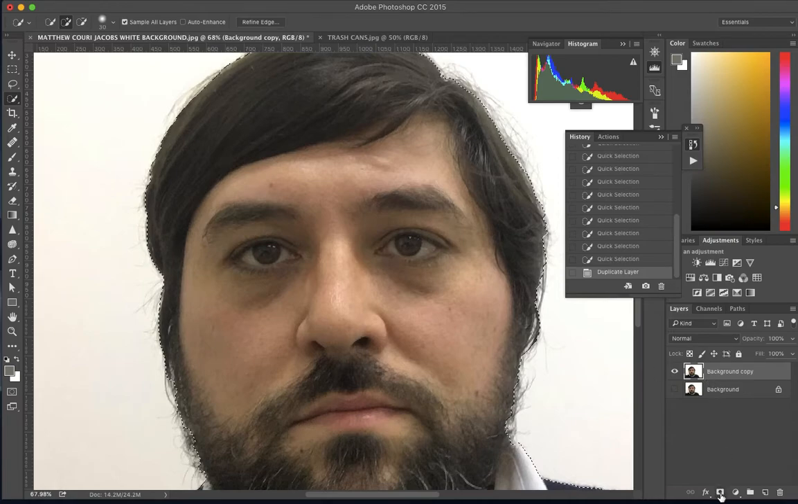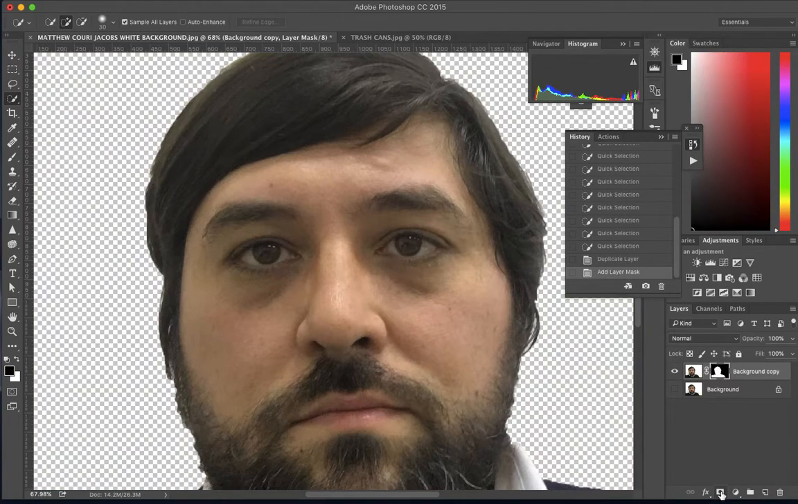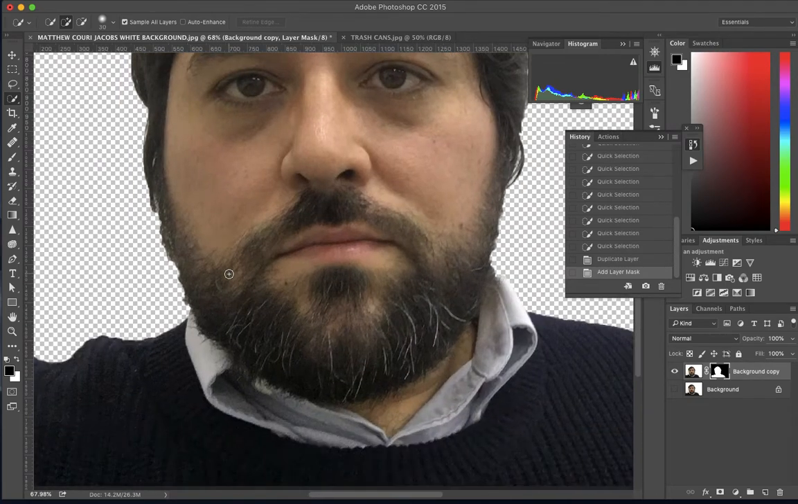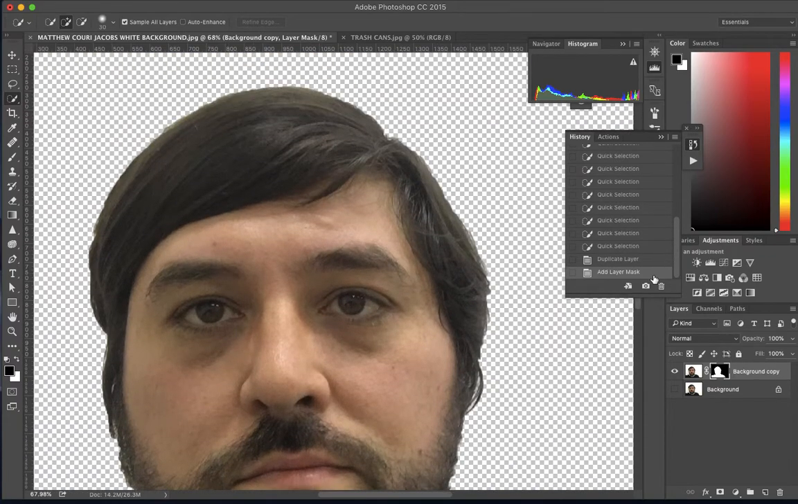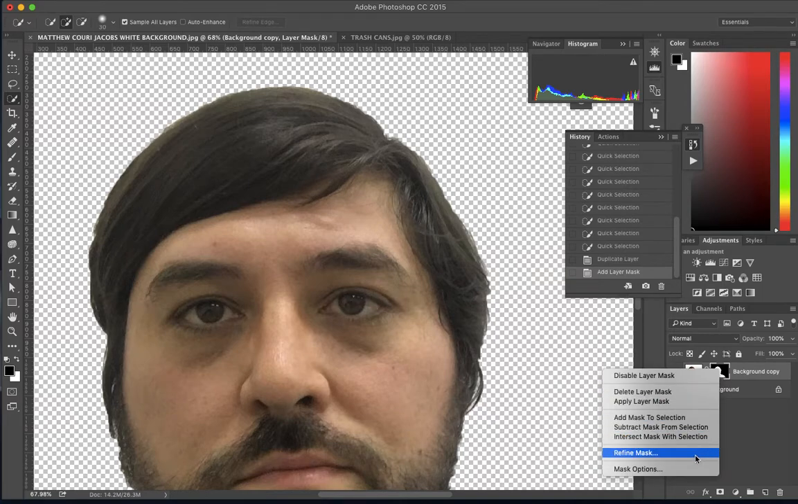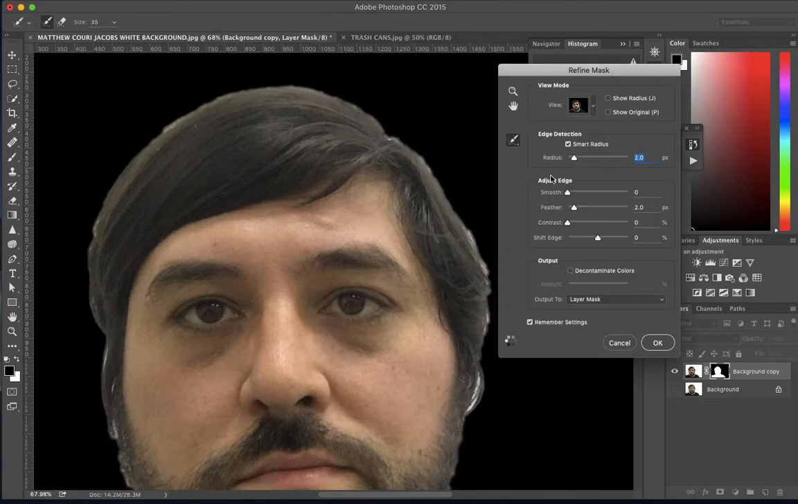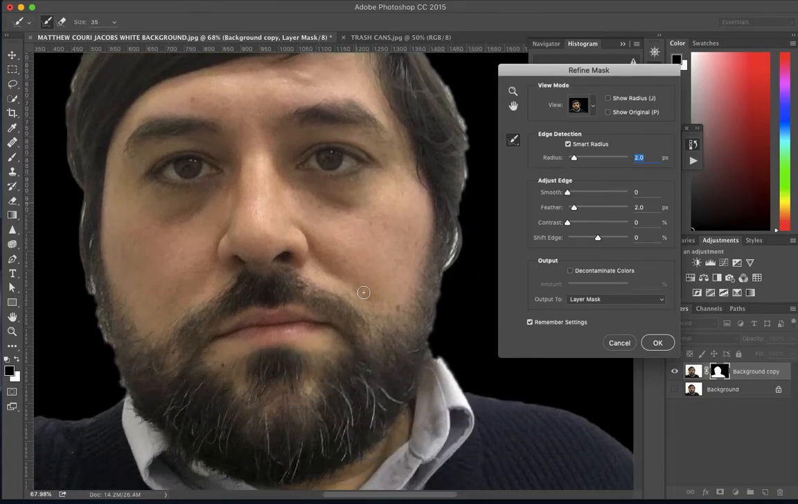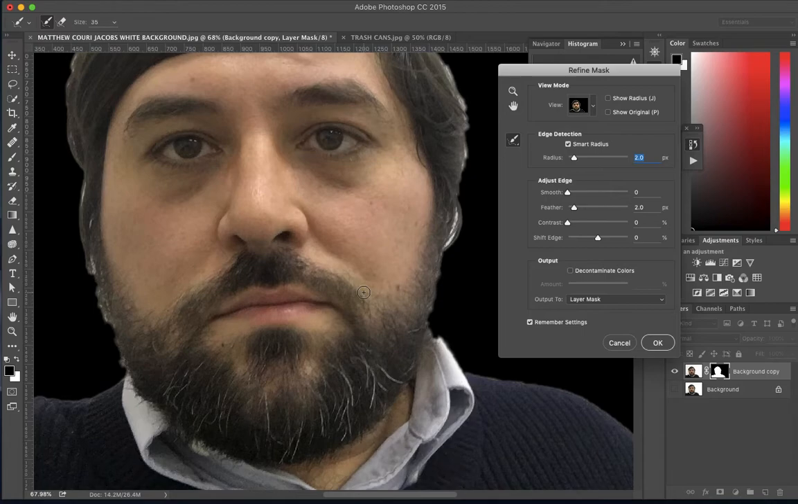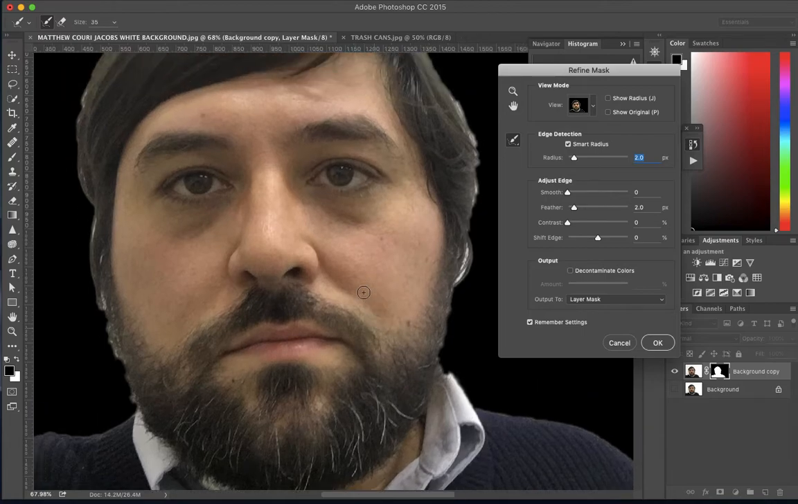What I can do is go down here and add a layer mask. Now when I add that layer mask, since I have a selection, it's going to use that selection to create that layer mask. So you can see, all right, so that's what it's selecting. Not perfect, but looks okay. Now what we can do is do a little bit of editing. I can right click and go refine mask. Now these are the old tools that people aren't really using as much anymore, but it's good to have some idea, and it's easy for doing some small things.